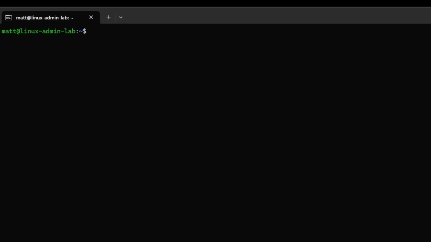What we first want to do is get our IP address right off the bat. We're going to go hostname -i. Press enter, and you got your IP address right there.